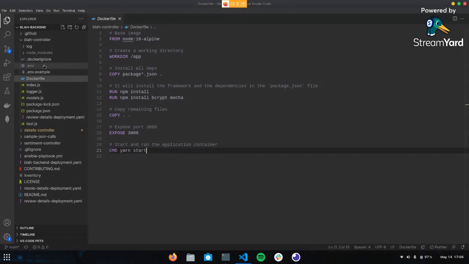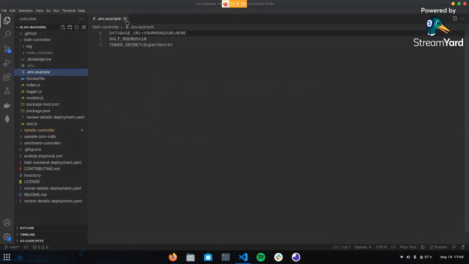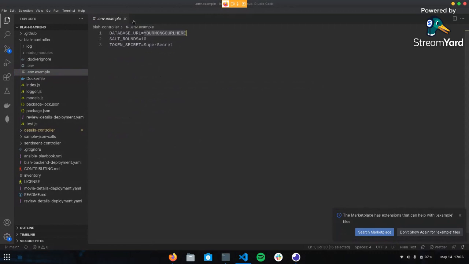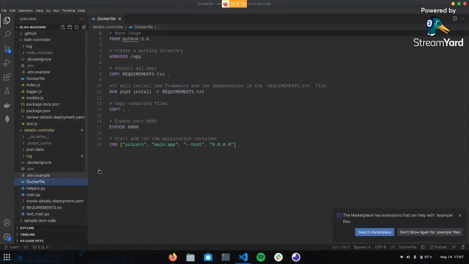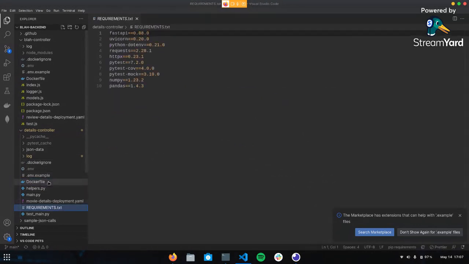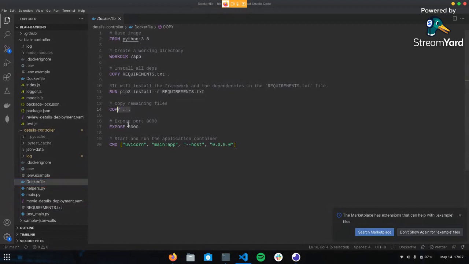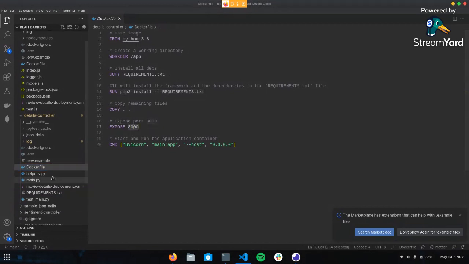Since envs exist here, we put this in gitignore but not in dockerignore, so you can run the image. This is an example env file which we have to fill. So this is the MongoDB URL. Next, we have another Dockerfile for our details controller, which is made in FastAPI and run through Uvicorn. So very simple here again. We run pip install on requirements.txt, which is here. Then we copy all the remaining files, expose port 8000, and run it.